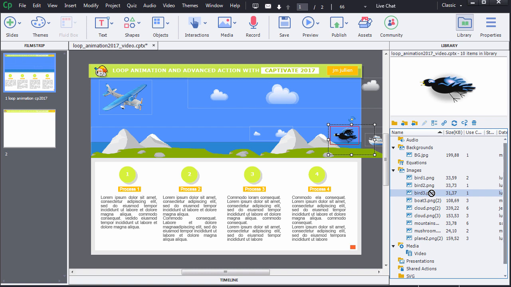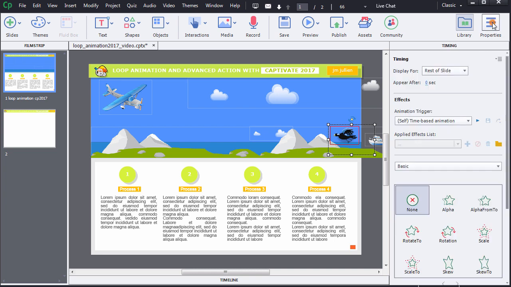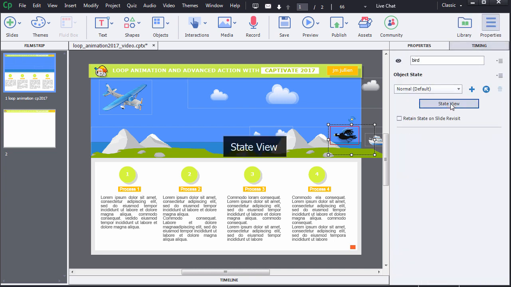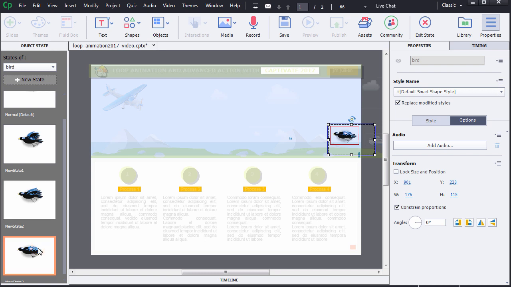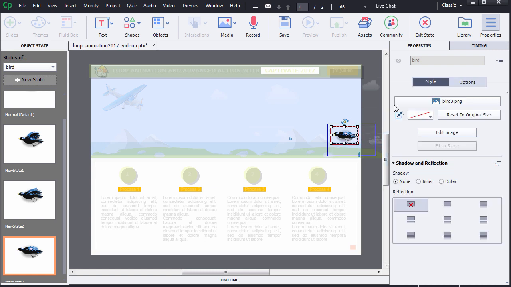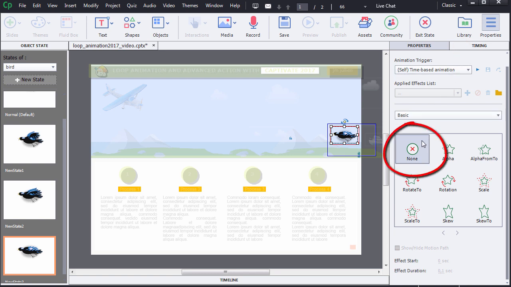Let's see now how these pictures are placed in the state view. First, the normal view and the state one display the bird one picture. Then the state two, the bird two picture. The state three, the bird three picture. And all of them have exactly the same size and are placed at the same place. Moreover, I don't need to use an animation effect for this type of animation, since it is the display of these different pictures one after the other that will make the animation.